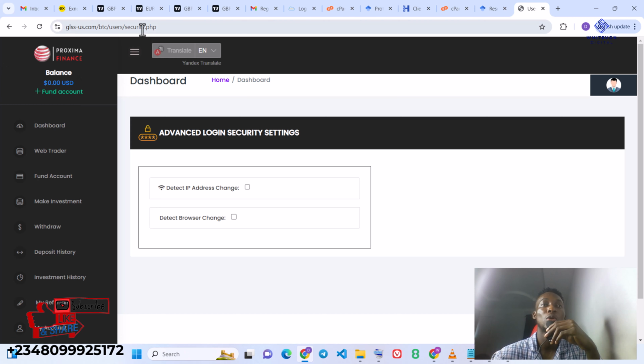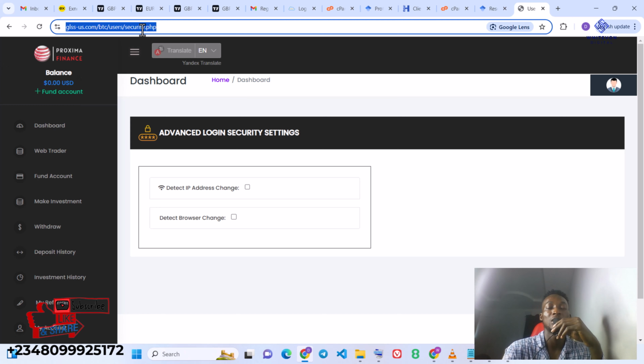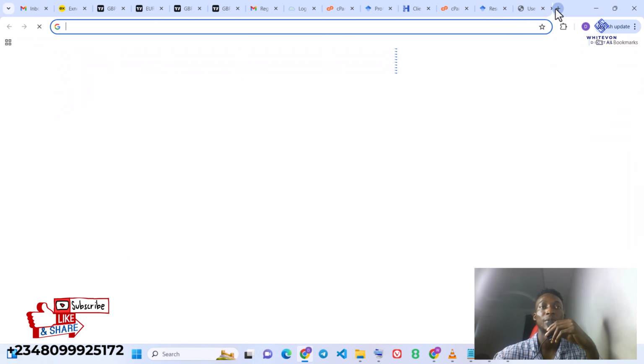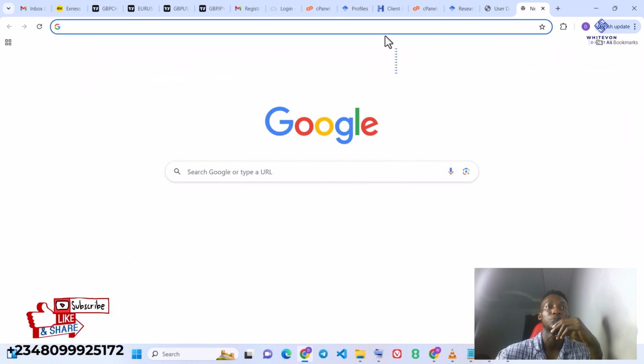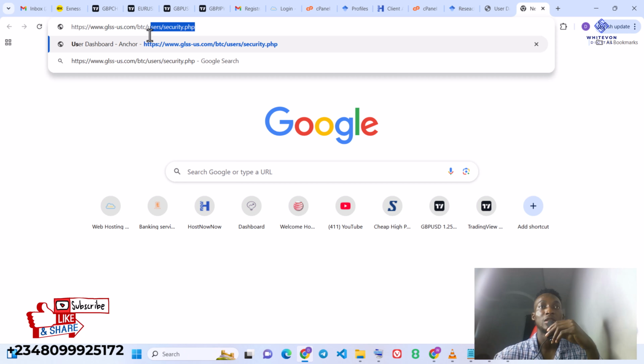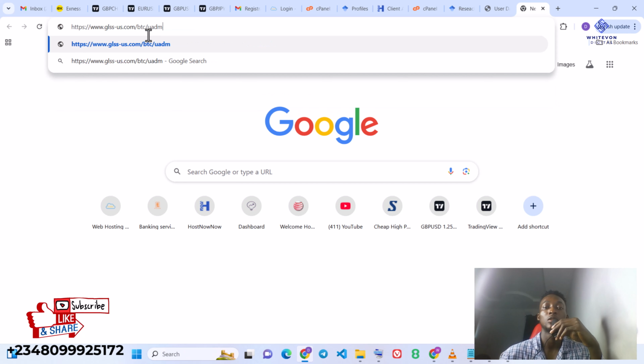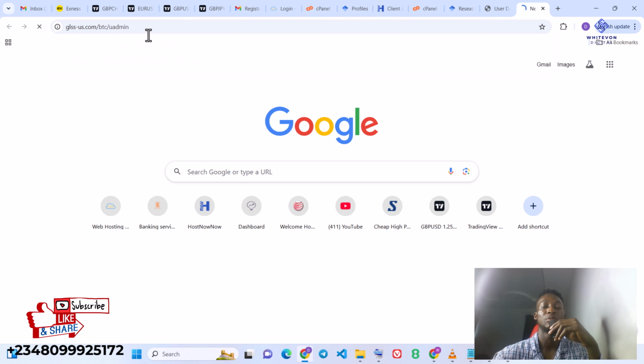So I'm just going to go ahead and copy this link and open a new tab and then access my admin dashboard. I'm just going to remove this and then go ahead and put the admin. So this is basically the link to access the admin dashboard, and it's going to bring up a login interface to be able to access the admin dashboard.